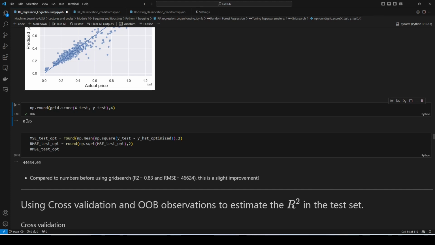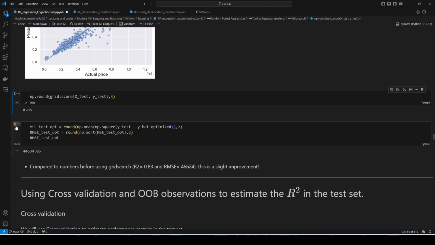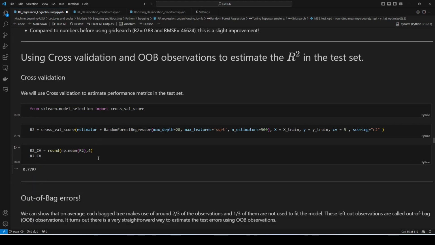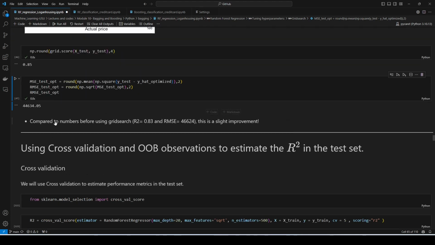It's 85. So it used to be 83% in bagging. Now it's 85% R-squared, which is better. And also the RMSE decreased to 44,634. It used to be 46,624. So there is a slight improvement. So in general, random forest is better than bagging, in this case.